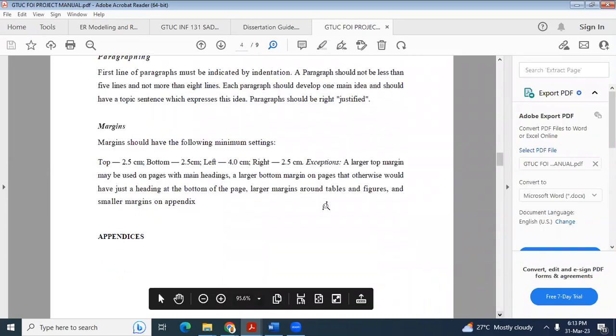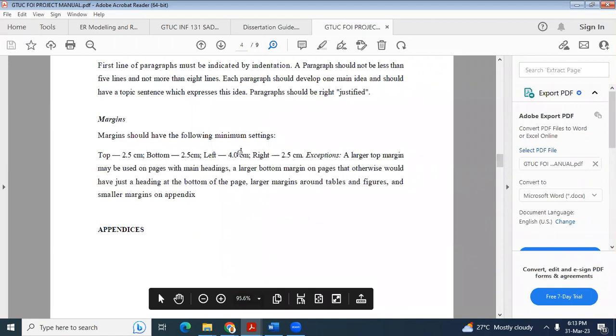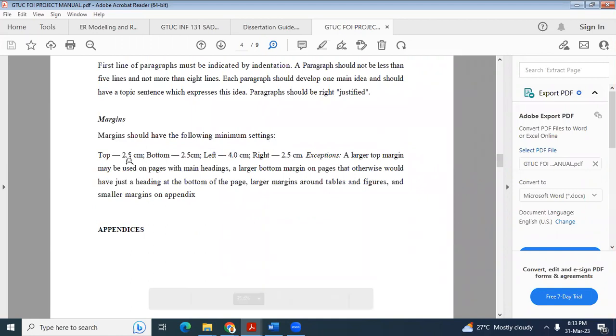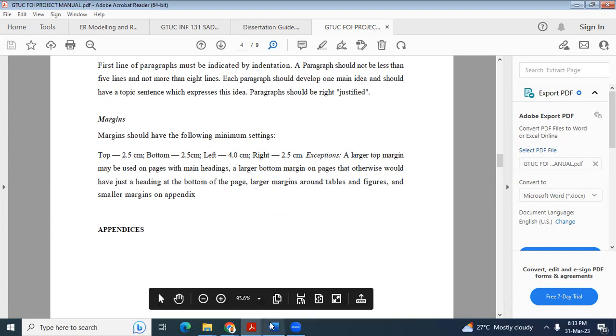So the margins should have the following minimum settings: top 2.5 centimeters, bottom 2.5 centimeters, left 4 centimeters, right 2.5 centimeters. Exceptions: a larger top margin may be used on pages with main headings, a larger bottom margin on pages that otherwise would have just a heading at the bottom page, larger margins around tables and figures, and smaller margins on appendix. So in order not to confuse yourself at this point, let's look at these minimum margins, and I'm sure the normal margin will do for you.